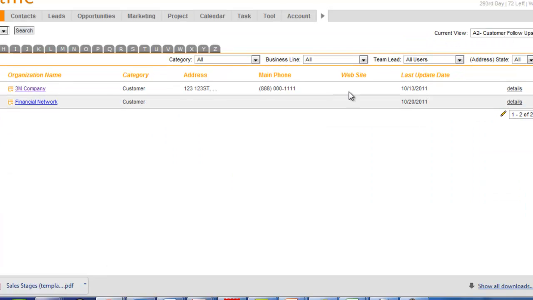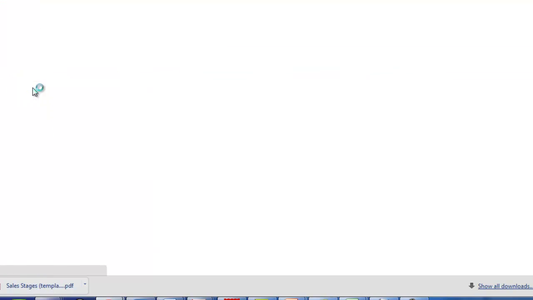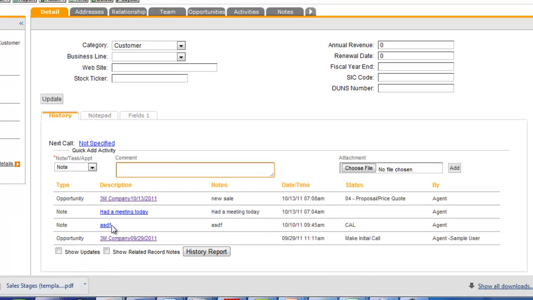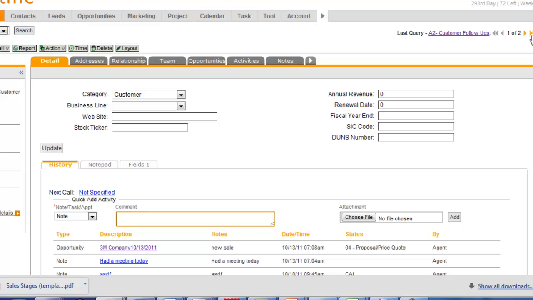Then maybe you go and do your customer follow-ups. This would be a good example where you would call this person, take care of whatever action needs to be done, review the notes, look at the sales opportunities, and then you could advance to the next lead.